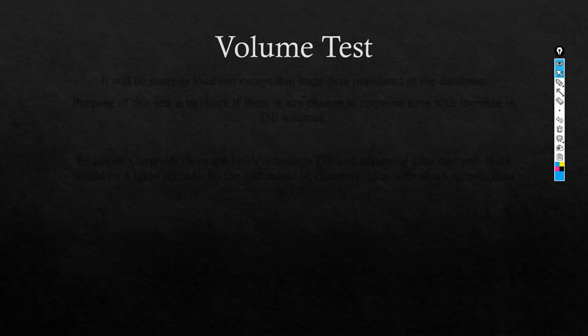When there is more data in the database, there is every chance that a query might run slow, or it might take a very long time to get data. The performance might be a little slow when the data is very huge in the database. So keeping that risk in mind, we insert 3 or 4 lakh dummy records and see how the queries are running, or how the application is performing. So that is all about volume testing.